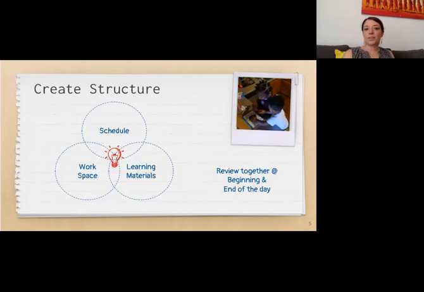And it's important that children are responsible for their learning space. So they should be cleaning up their work materials. They should be deciding, this is where I'm going to sit, this is where I'm going to work. So children should be part of preparing that space.